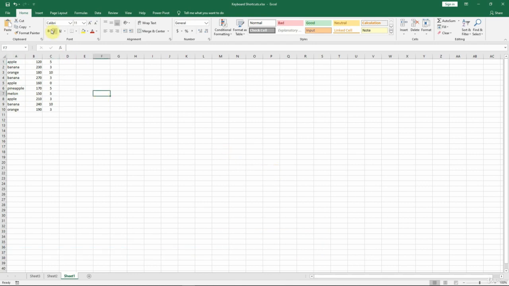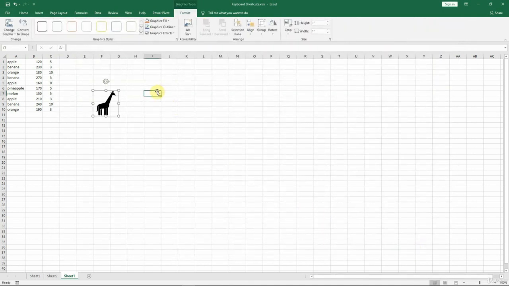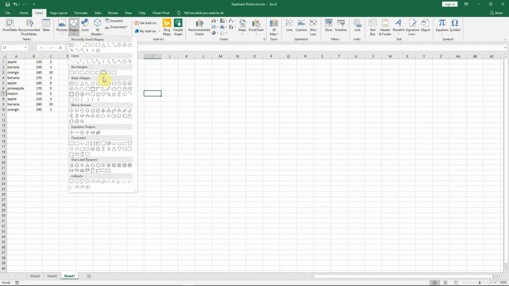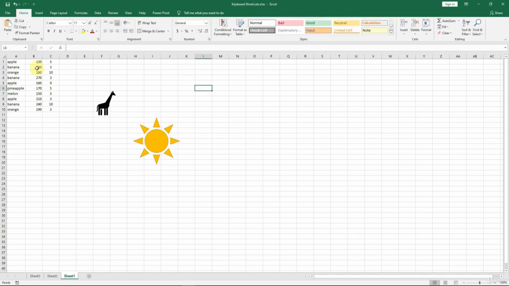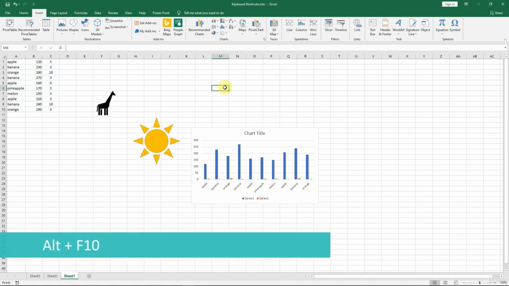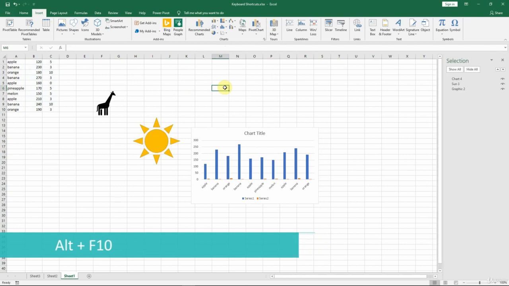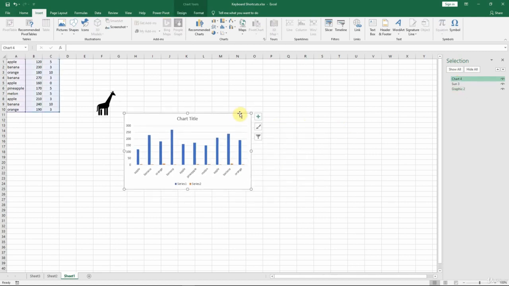Now I insert an icon. I insert a shape. And I insert a chart. Alt F10. Show Hide Selection Pane. You can select your objects here. This selection pane is useful when you have many objects or some of them overlap each other.